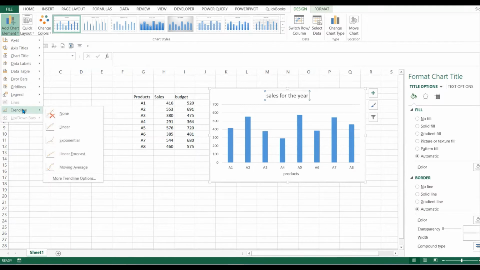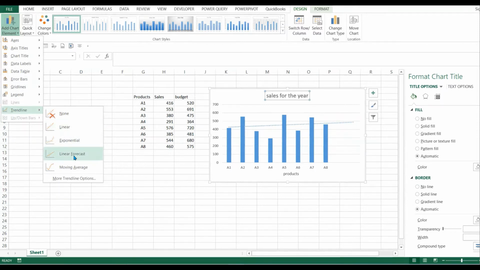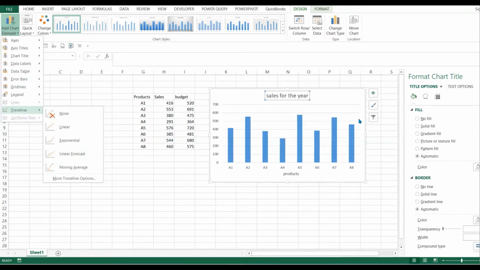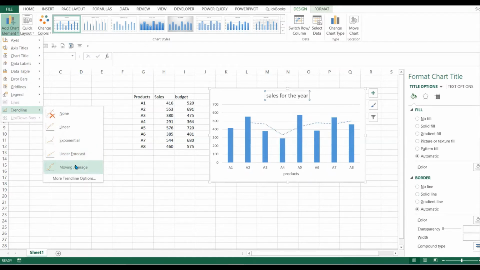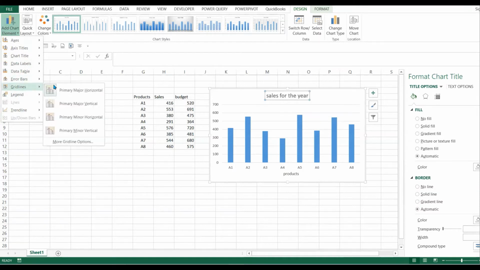Next here we have the Trendline. What is the general trend of the data? You see a line comes in, showing slightly growing data. Exponential doesn't give us an effect. Forecast goes beyond, and it says that if we go at this trend, we are likely to move in that direction. And you have the Moving Average: on average, how does the data behave? So these are some of the formatting and design options that you can apply to your chart.